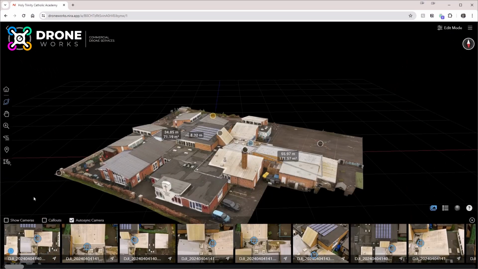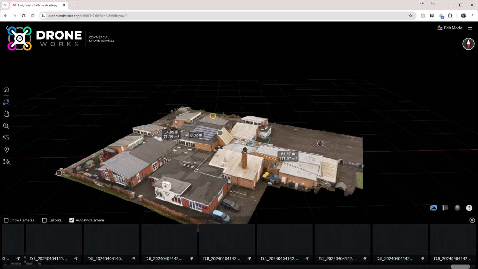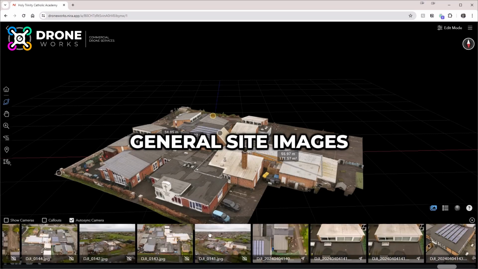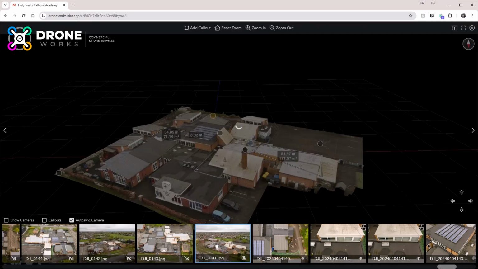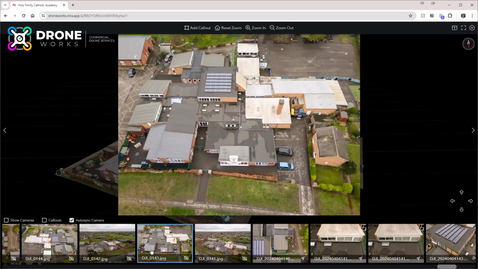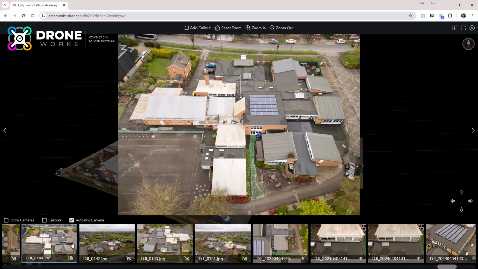One final point is that as part of the inspection, we also collect general site images and site overviews. So if we scroll along here, we will eventually get to some images that have a camera icon with a cross through them, and that just basically means they're not actually part of the model themselves. So here you can see we have some general site images, just again to give context and awareness to the wider location. And again, these can be annotated if you want to.